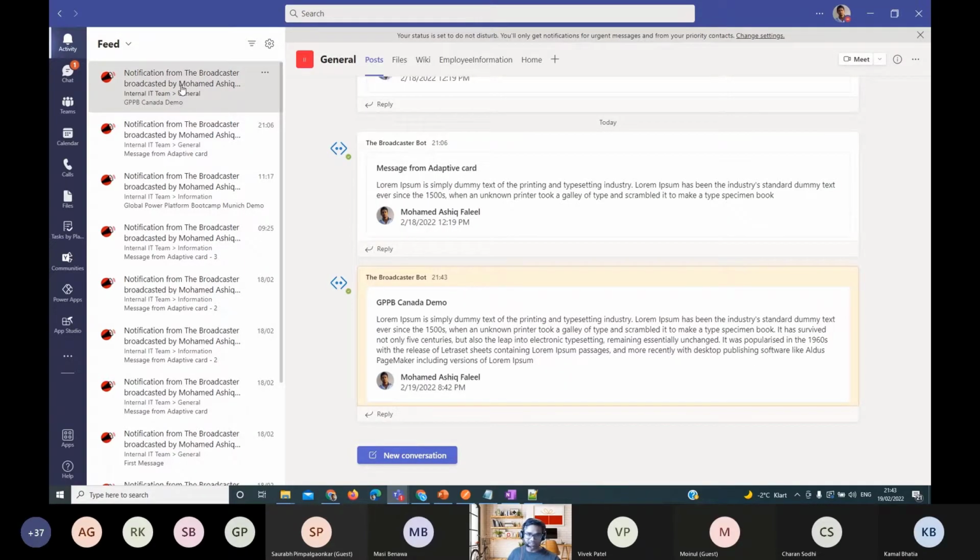So I'm actually deep linking this activity feed to the conversation, that adaptive card conversation, which is made on a team channel, right? So I click on it, you can see there is a flash, that yellow color, which happens for some time. So it is kind of deep linked, right? So I can read it.